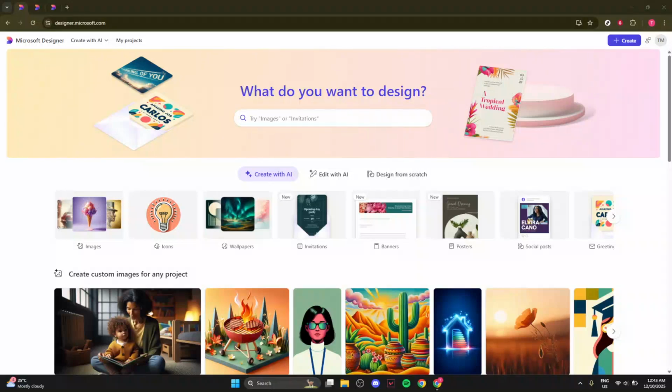In today's video, I'm going to teach you how to create yourself as a Funko Pop in Microsoft Designer. Whether you're a fan of these cute collectible figures or just looking for a fun project, this tutorial will guide you through creating a digital version of yourself in Funko Pop style. Let's get started. First, you'll want to go to Microsoft Designer and log in with your Microsoft account.